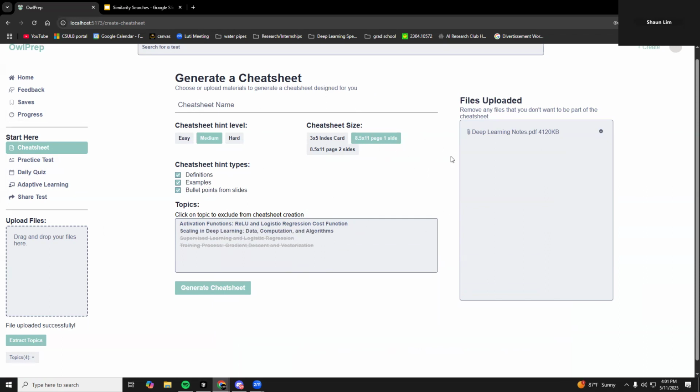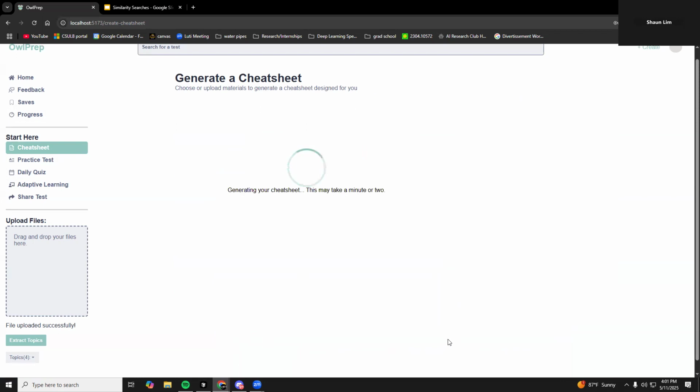And I'll do an 8.5 by 11 page, one side. And this is going to be, I'll just do Raylu demo cheat sheet, right? And then I'm going to have all the hint types on there. And I'll do easy hints. And then I'm going to generate it now. So now our cheat sheet is generating. That should take a second.